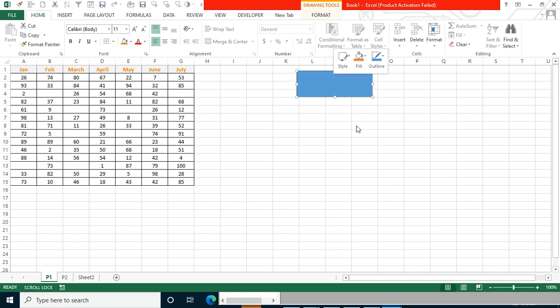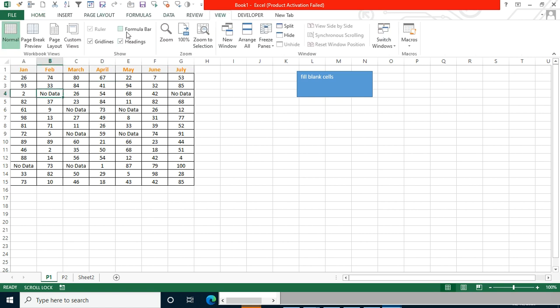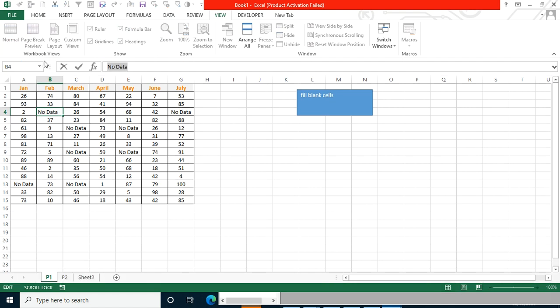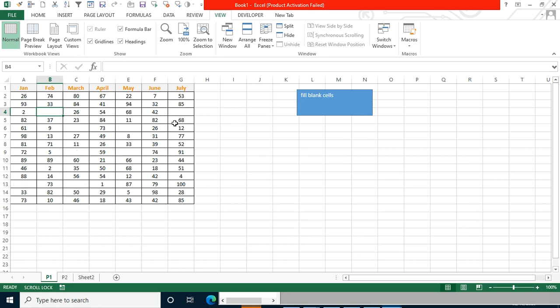Okay, then if you want to give a name, you can give it like "fill blank cells." Once I click here, you can see that "no data" is everywhere, right? Okay, so now I will again copy this. I do not have the formula bar, so I will copy this data and press Control H. I want to remove all this data, so I will replace it with nothing. Then you can see that it has reached the previous stage.